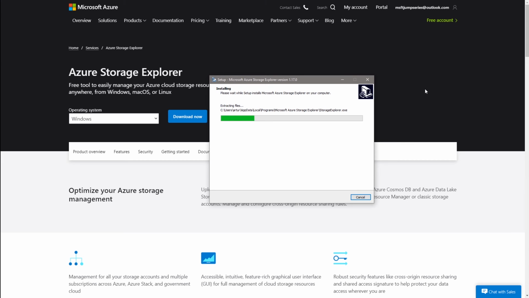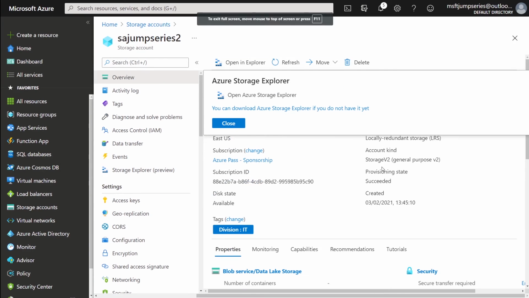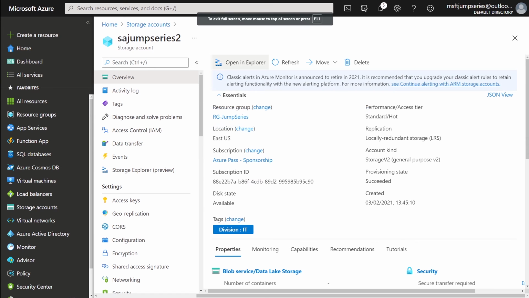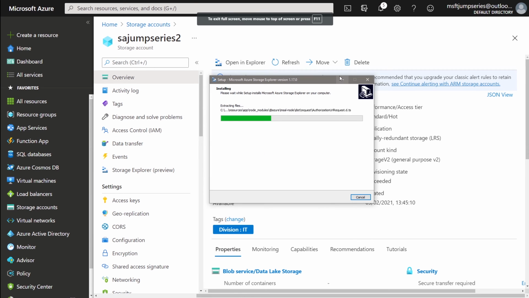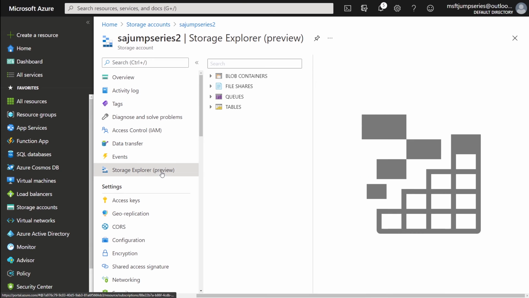Let's wait for it to be complete, and then we can go back here to our storage account. Well, while we wait, let's open here our storage account. We're back here, and we're good to go. It's waiting for it to be complete, right? So in the meantime, while we wait, check this. We have an online storage explorer.